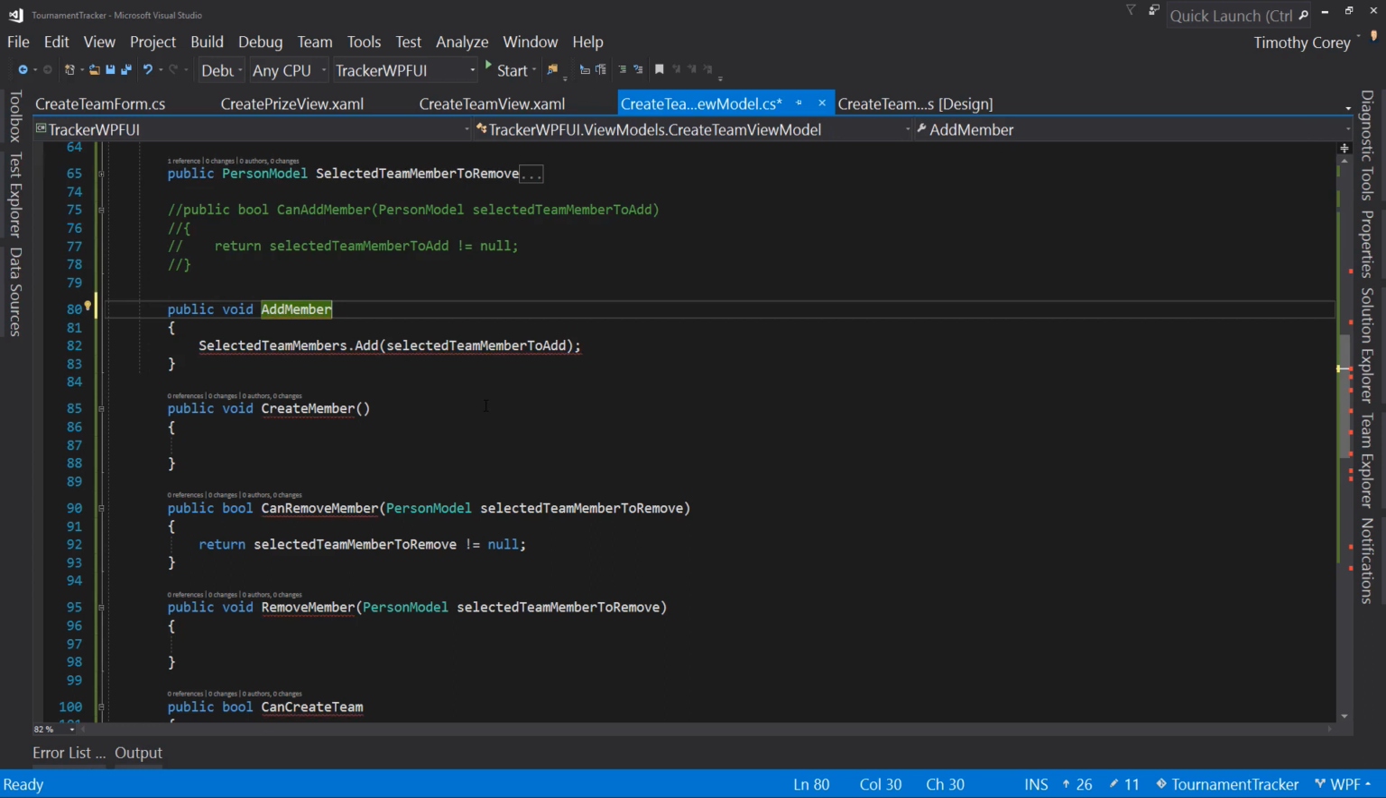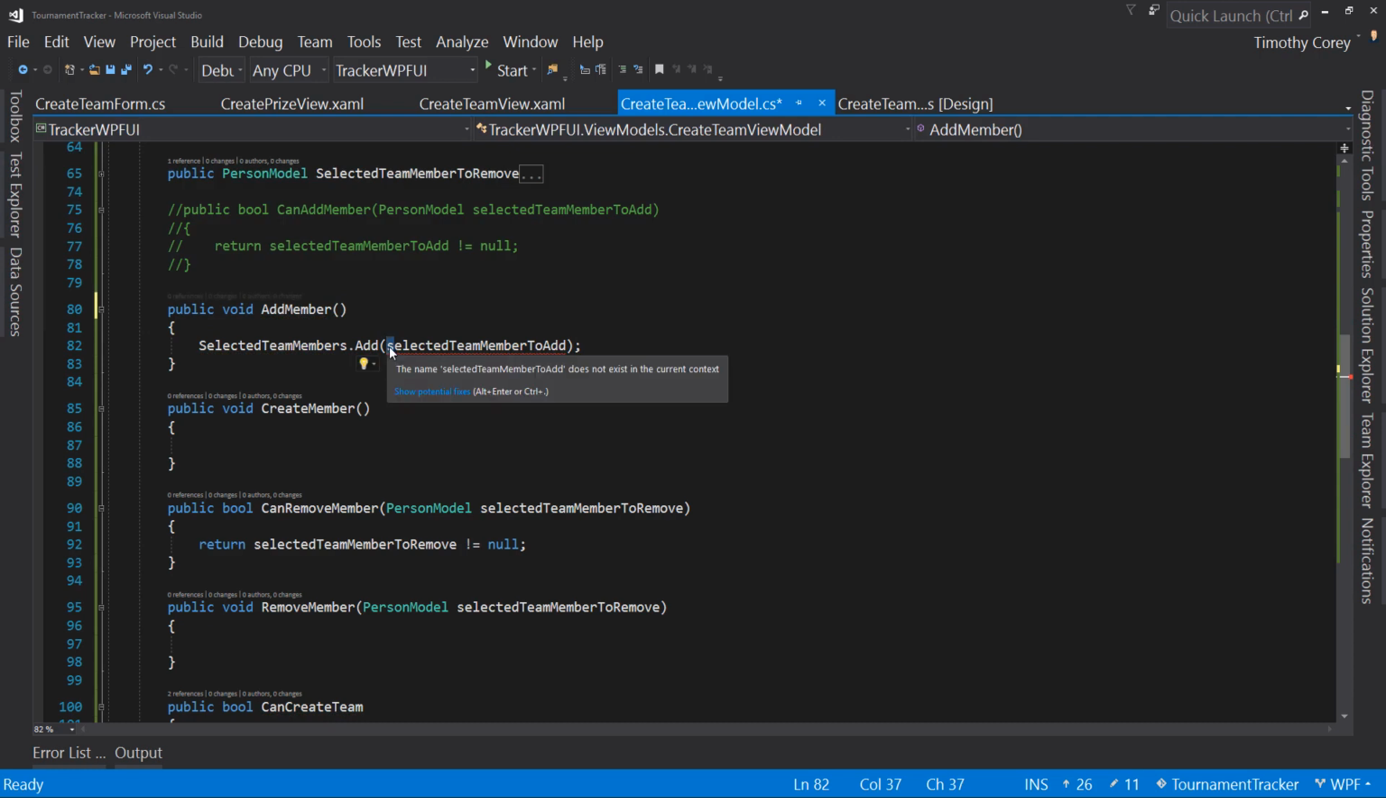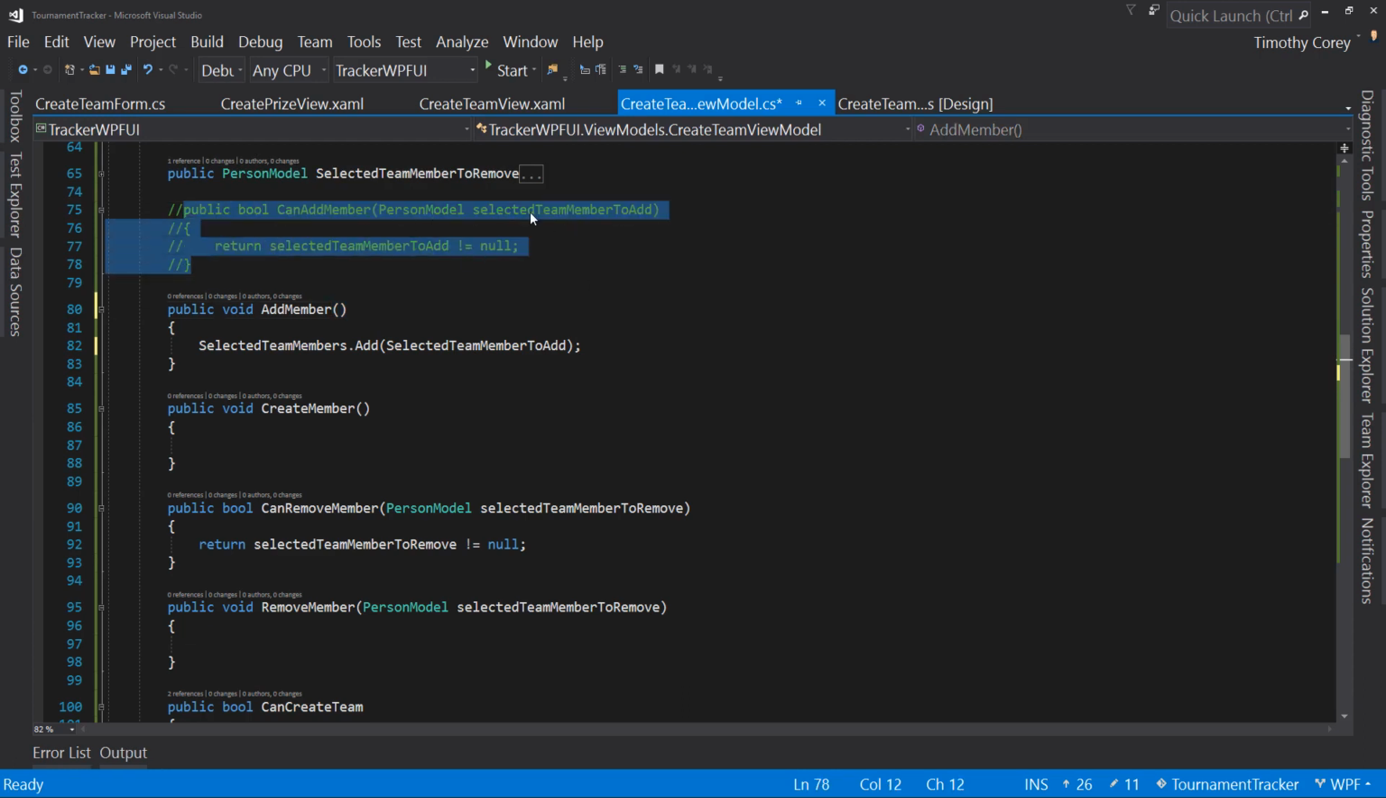But I do know that in add member, I can just use the full property, like so. And then I'll just change this right here, because that was a problem, it was null. I'll change this right here to be a public property as well, and that way I can trigger this to update as a notify of property change whenever the selected team member to add has been updated. So first, let's just verify this will work, and then we'll go on to modifying this one, and we'll have to modify this as well for remove.